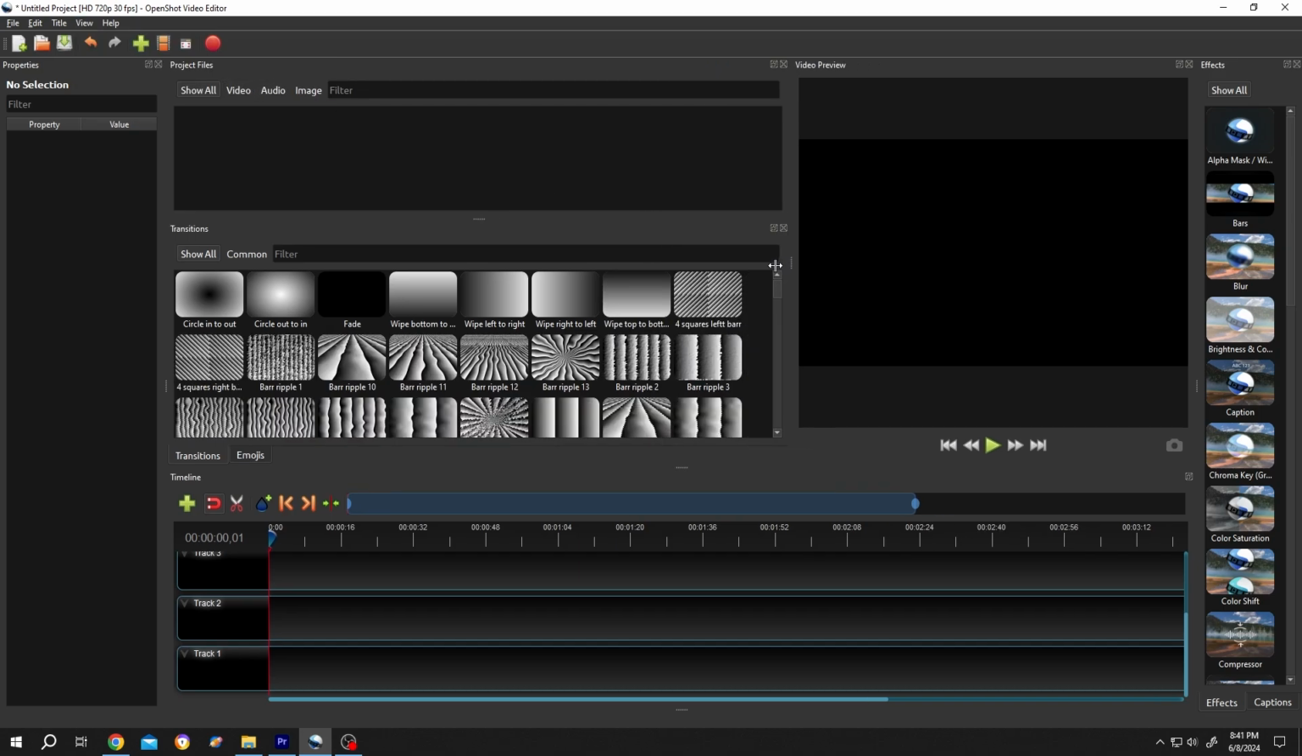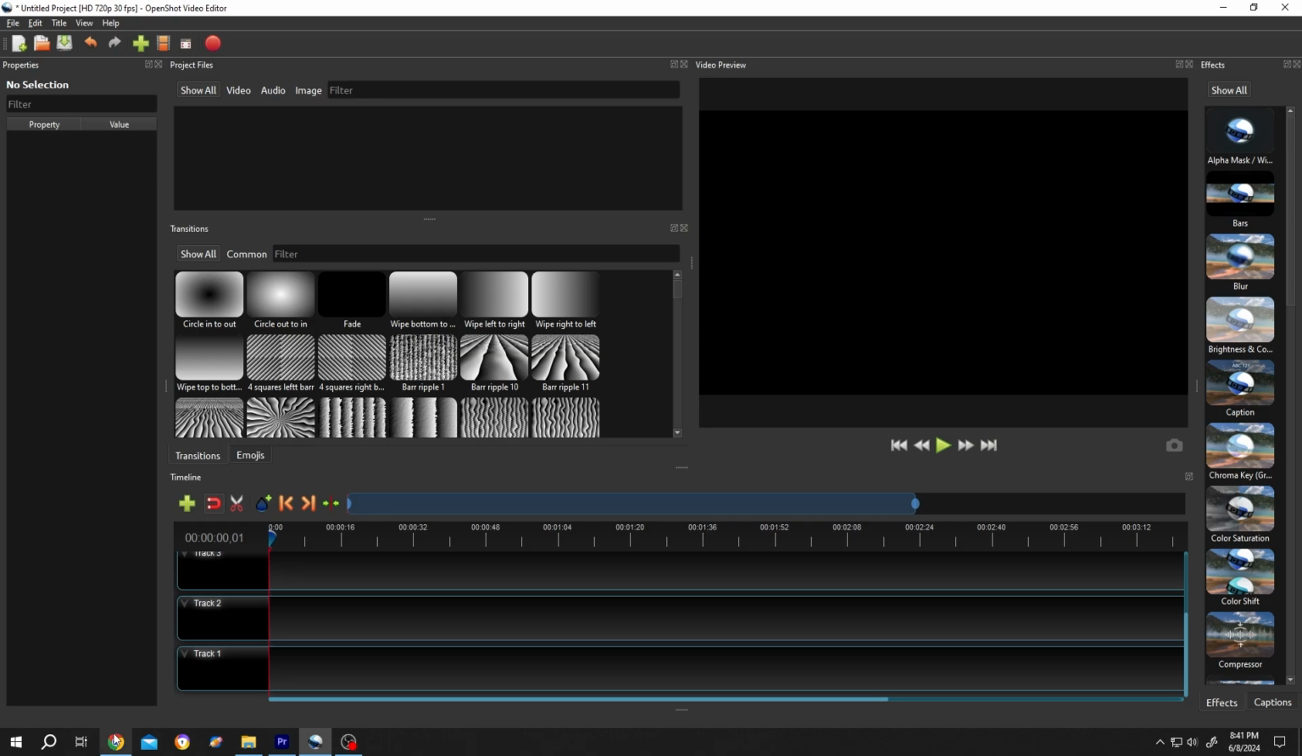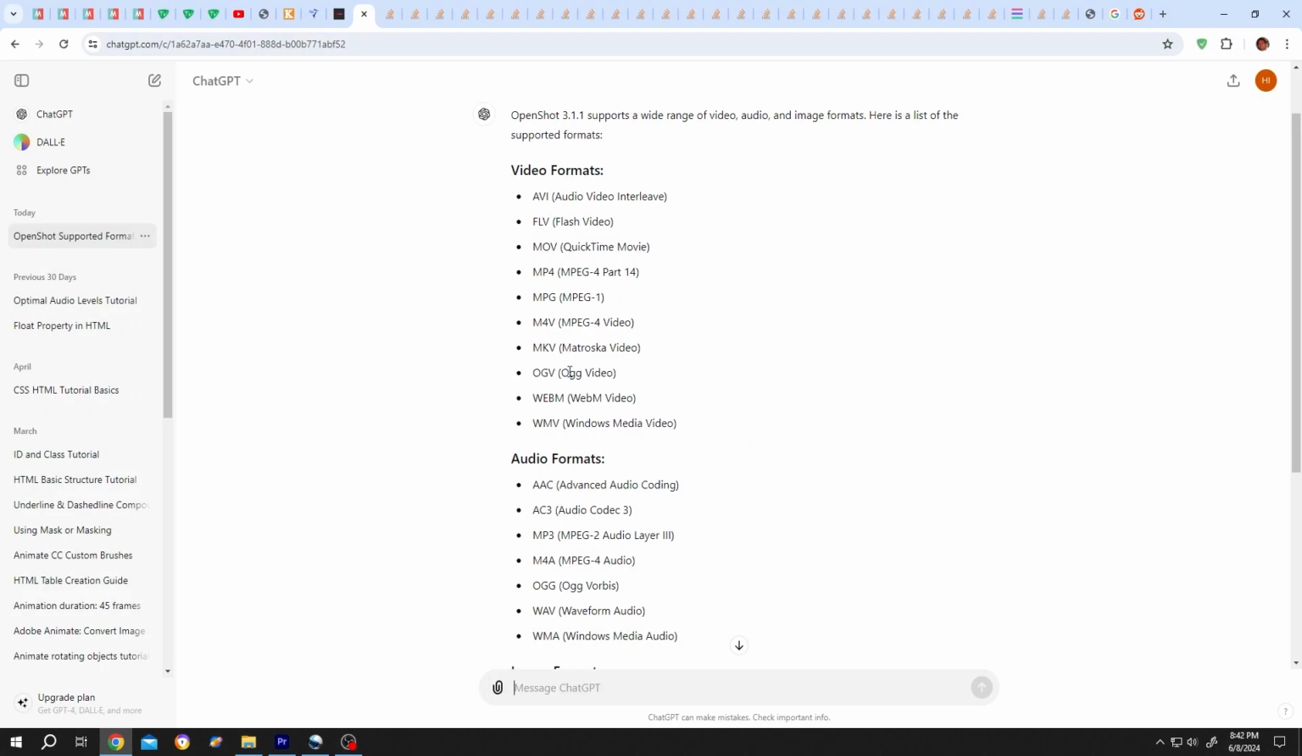Then there are three ways to import files. But before we import files, make sure that your file format is supported by OpenShot. These are the file formats which are supported by OpenShot. Now get back to OpenShot.